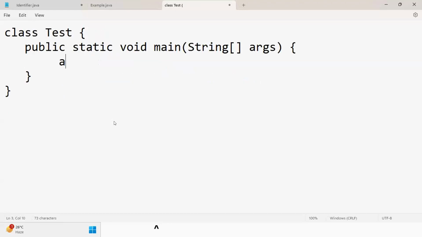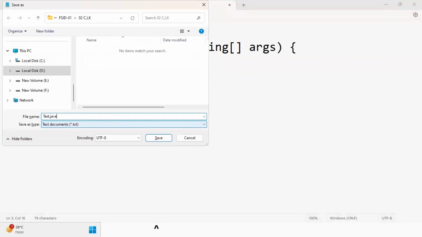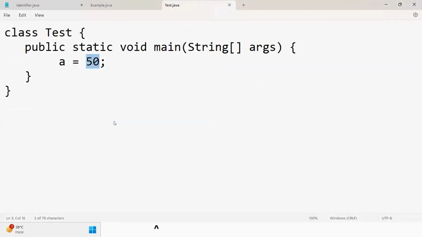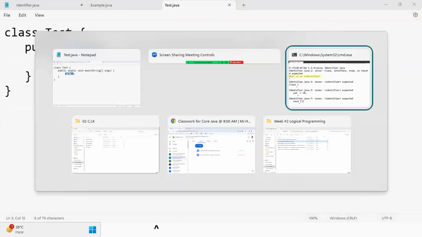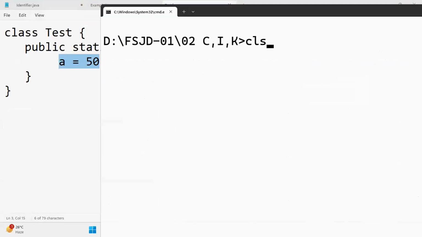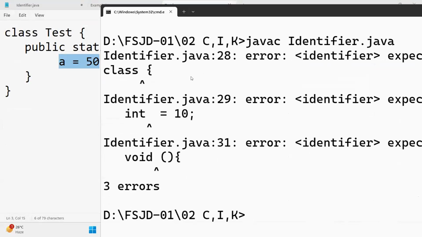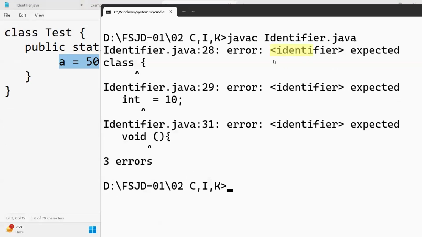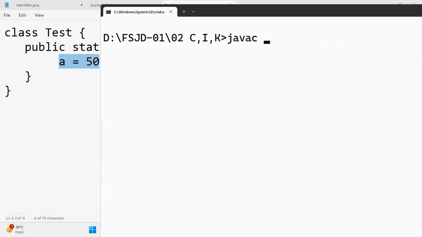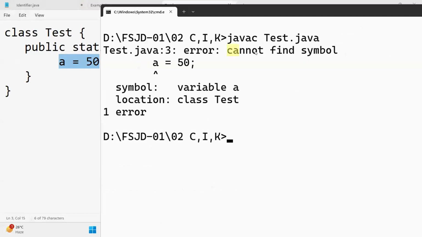Now tell me, I wanted to change a value to 50. Allowed? Allowed. Where? From within the example, but I want access from another class. To access from another class, open the command prompt, clear the screen, and compile it. Look at that, I'm getting a compile time error. Oh, this is the identifier program, sorry. javac Test.java. Look at that, I got a compile time error: cannot find symbol variable A.